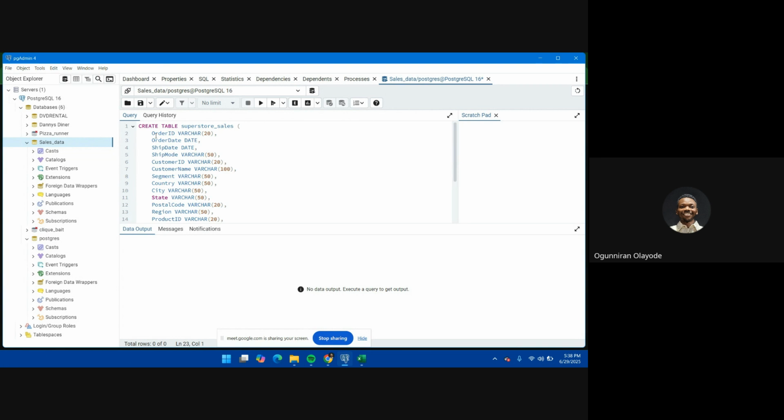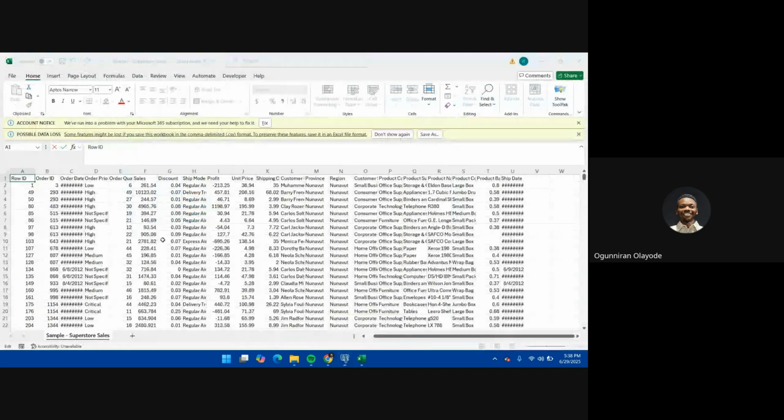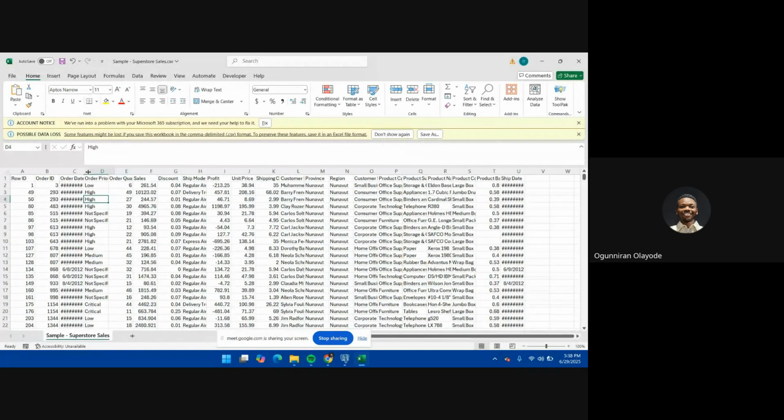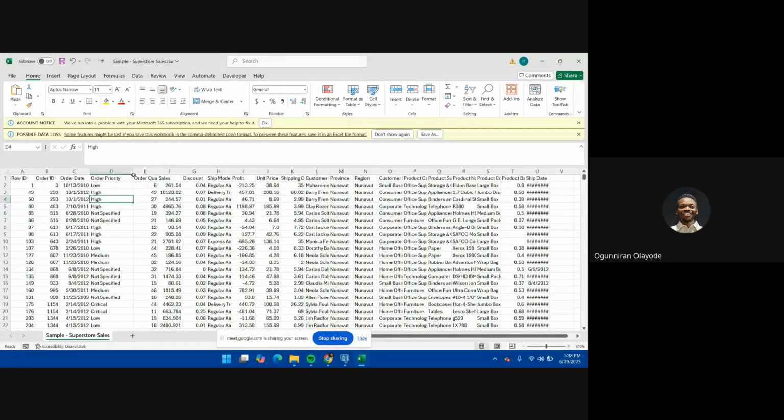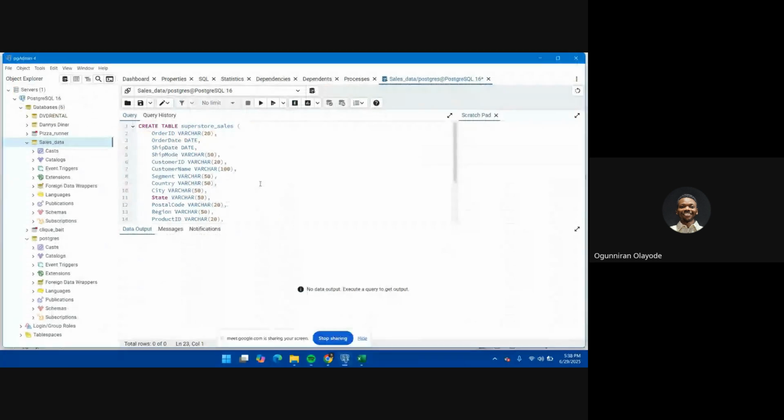I want to create this table in the sales database. The name of this table is Superstore. Then I want to give it order ID. If you check the dataset very well, these are the columns that we have there. We have the order ID, the order date, the order priority. Everything on the dataset must tally with what we create here, so anything that is not on there, it is better for us to remove it.